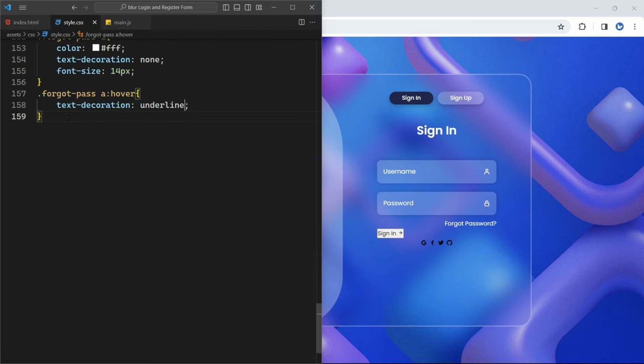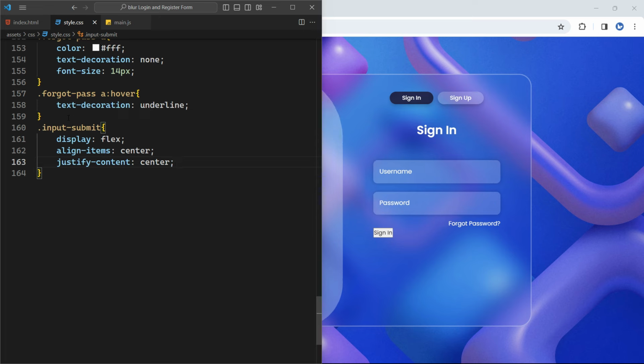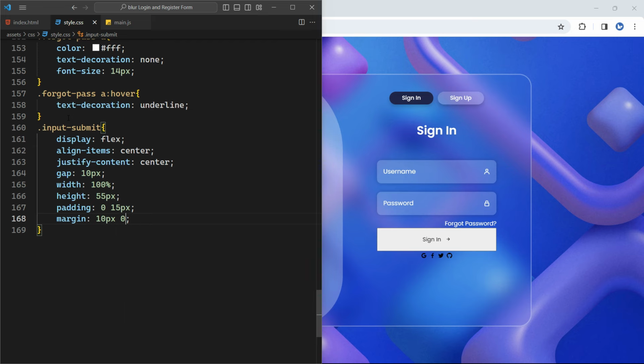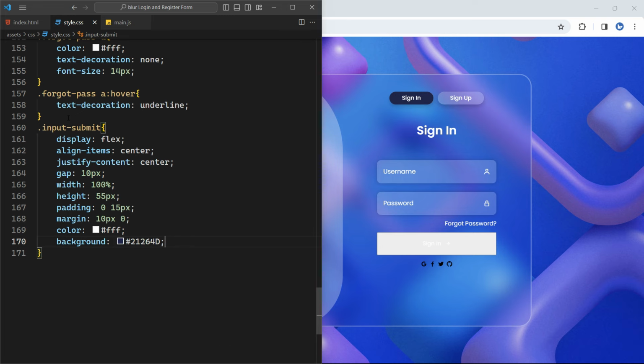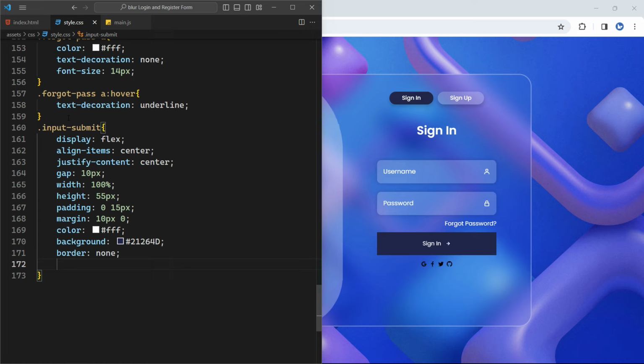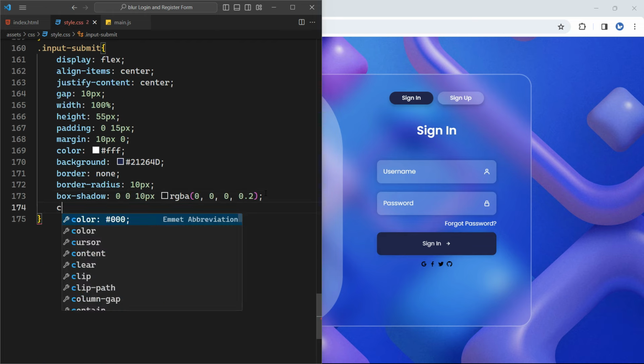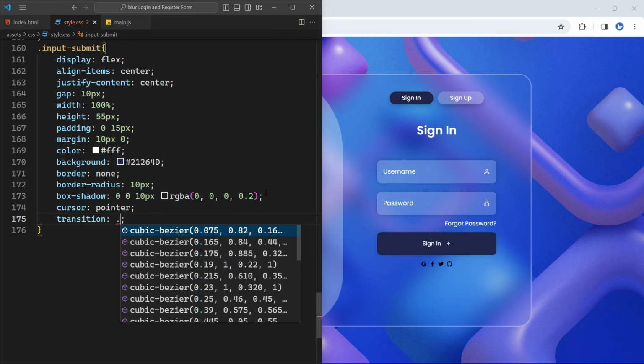Okay, let's continue to the submit button. Also make it display flex, align items center, justify content center, and then we will add some gap between the word and that icon, and the width will be 100%, height 55 pixels, and padding left and right 15 pixels, margin top and bottom 10 pixels, and then the color to white, the background to our custom color, and let's also add the box shadow and the cursor and transition for smooth animation.